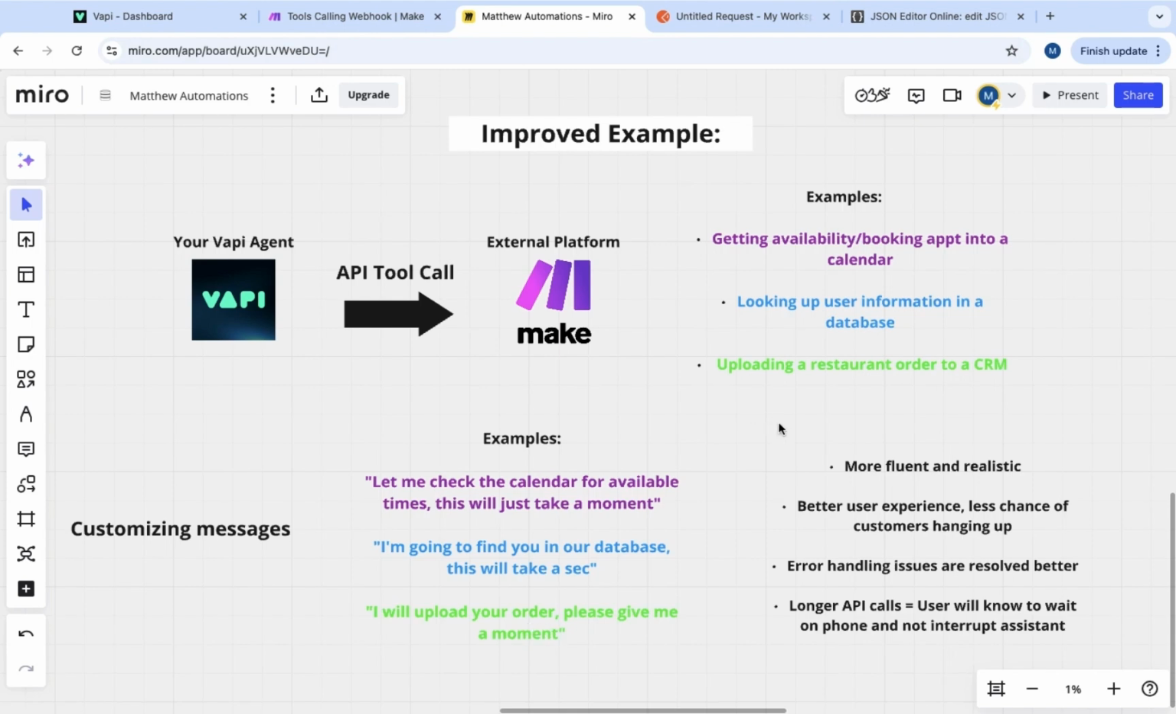By doing this, it keeps our user engaged on the phone. It makes our conversations sound more fluent and realistic. It increases the user experience. It handles errors better. For example, let's say for some reason an API endpoint that you're trying to interact with is down or takes longer than expected to get or upload that information. The user will know what's going on and can act accordingly.